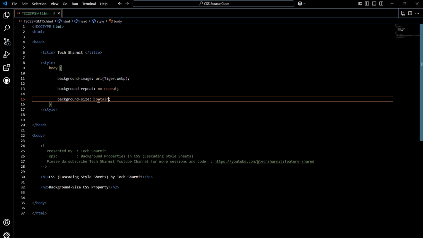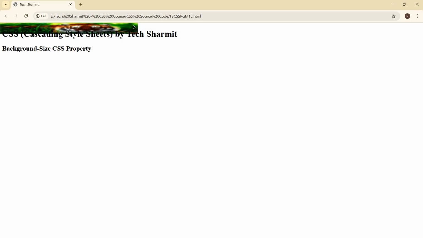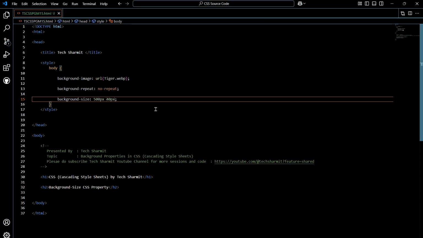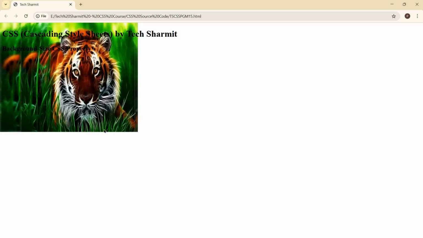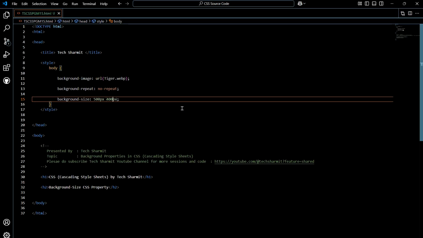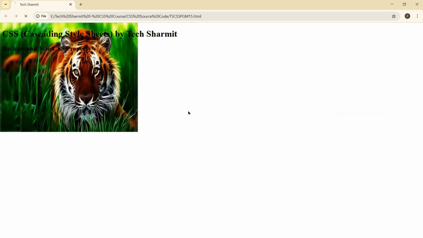Now some of you might be thinking how we can set the size on our own. Yes, if you want to set the size on your own, you can pass it in pixels. You can just write here 500 pixels and 40 pixels. If you refresh the browser, you will see that 500 is now the width and 40 is the height. If you want to increase the height, you can write 400 here. So now 500 is the width, 400 is the height. Likewise, if you want to reduce the width, you can make it 250 or any number you want to give.